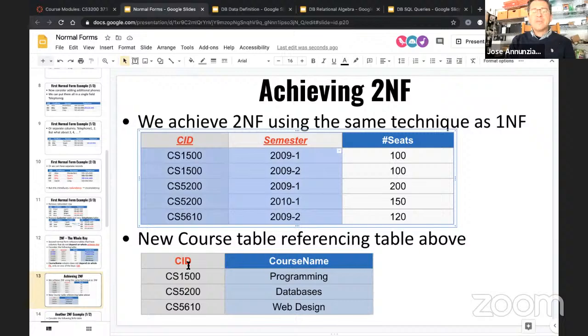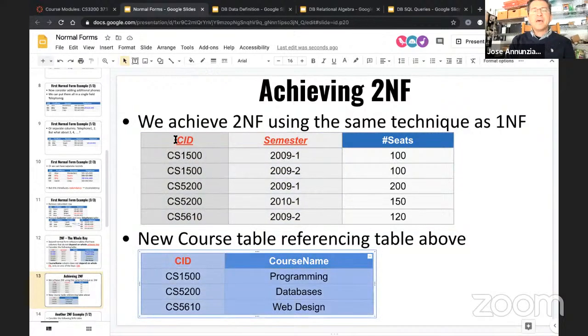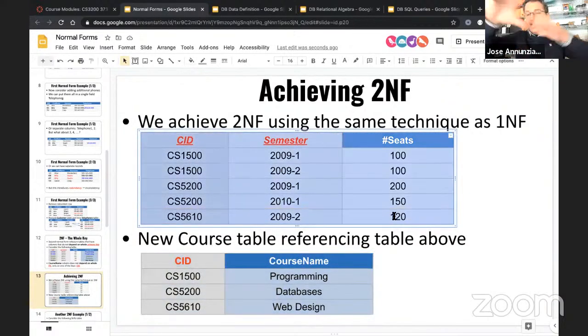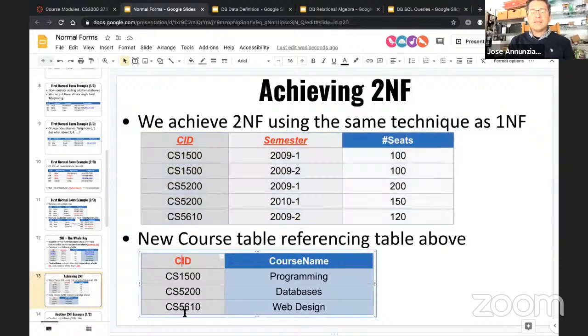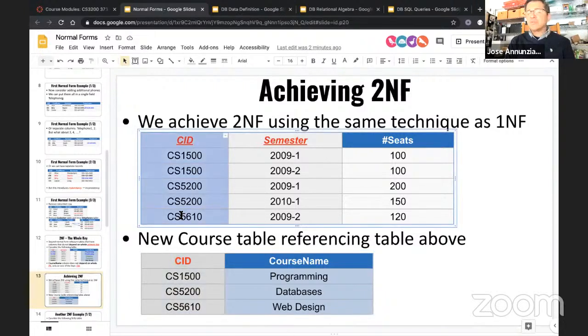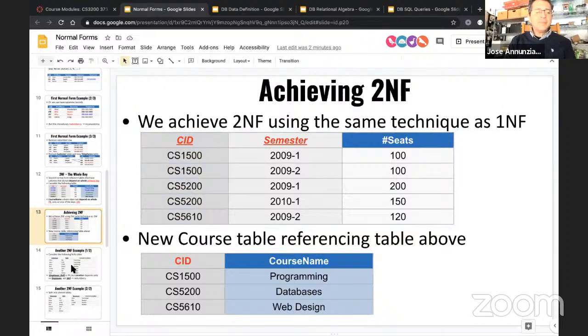So this matches first normal form. This matches second normal form, and the whole thing is now good, right? We don't have any breaks of the normal forms, okay? And the way these are related to one another is that this is a foreign key to this primary key over here, which makes total sense. All right, let's make another example.